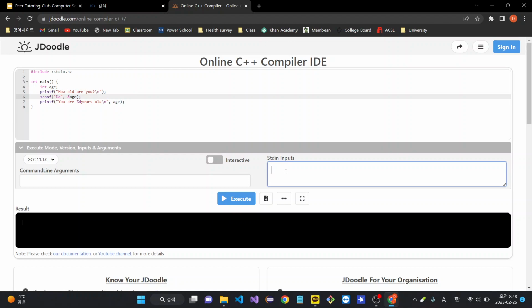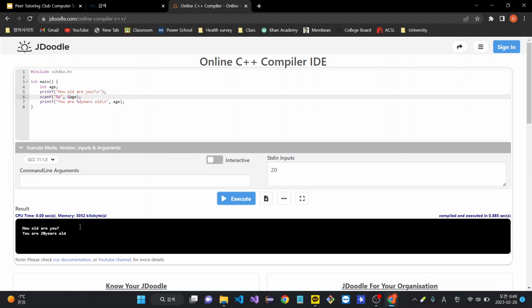And let's say we put 20. If we run the code, yeah, it asks how old are you, and you are 20 years old. 20 is the value I entered.